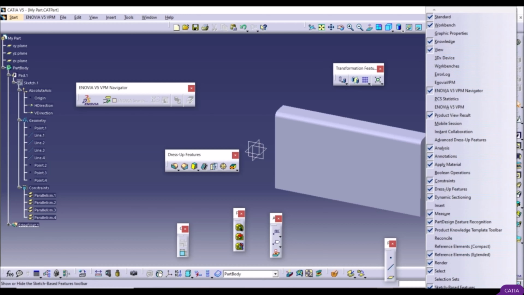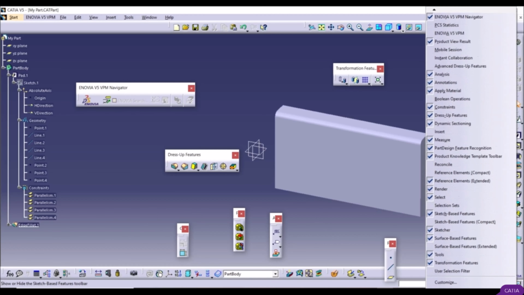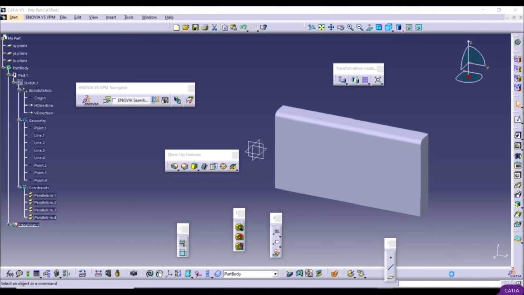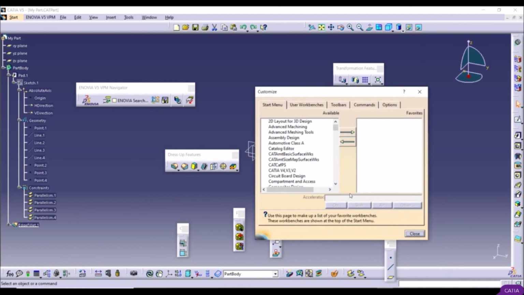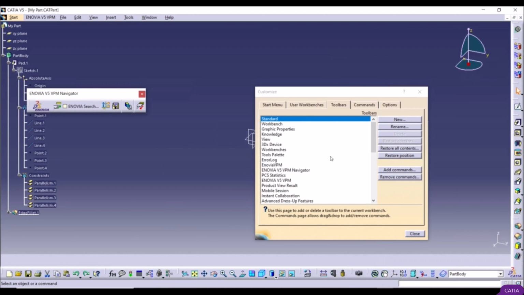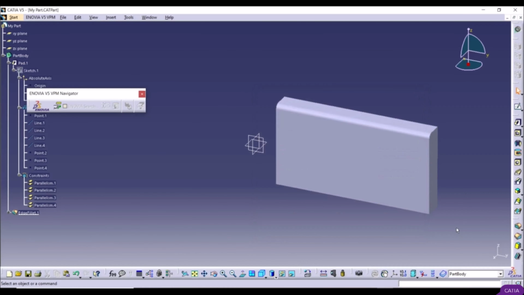If you click on this arrow and go down here, you will find Customize. So let's click on this one here. Now here we have a new dialog box. Let's go here to the Toolbar tab. Here we can add a new toolbar, we can rename the toolbar, or we can restore all contents and restore positions. So we can click here, Restore Position. Let's click OK, and let's close.